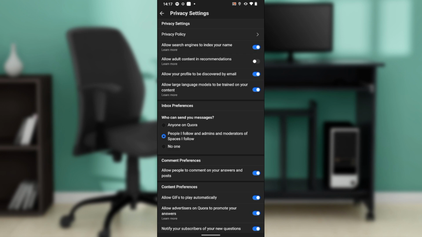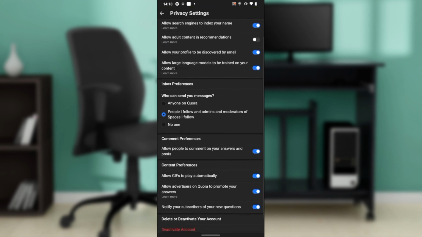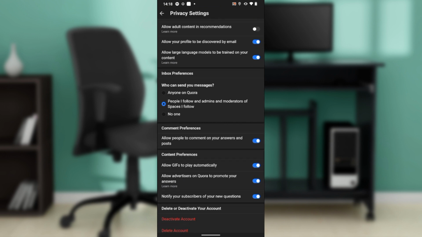Once you click on privacy, you're going to see a couple categories which include privacy policy, that's allow search engines to index your name, allow other content recommendations, allow your profile to be discovered by email, allow large language models to be trained on your content. And down the second category is inbox preferences, which is the core of this tutorial.